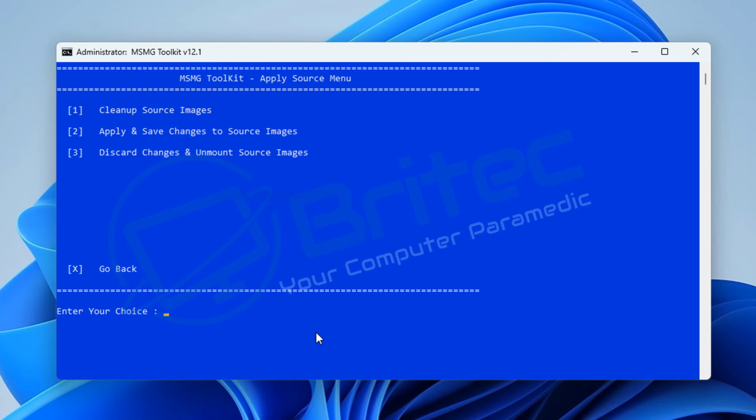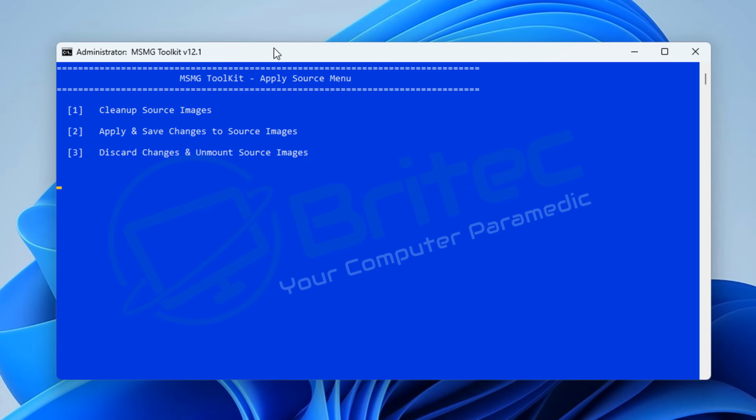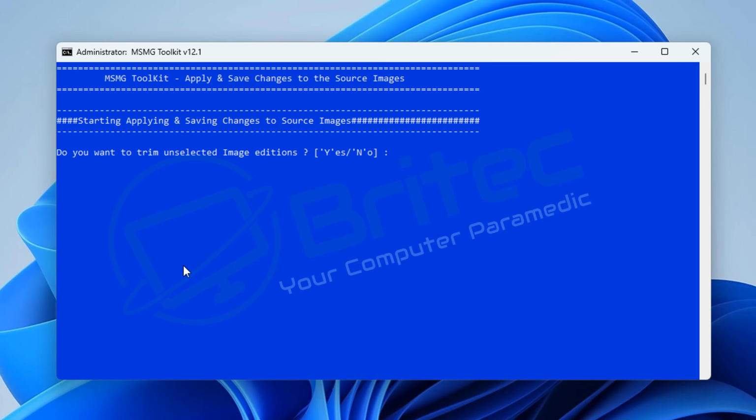So we're back to the main menu here. Push 5 to apply, and push 1 to clean up the source image. Next, let that do its thing. Once it's finished, we're going to push the key to go back, and then push number 2, which is apply and save settings to your source image.